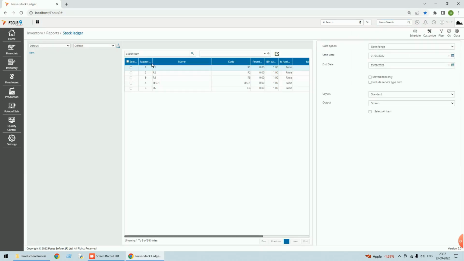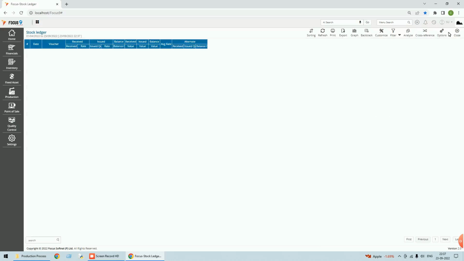I'll go to a stock ledger. Here you will get all the items. You can just select all and press OK. Here you see I am not seeing any of the items in the stock ledger. Now I have to procure this.